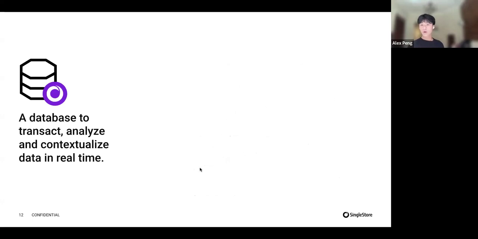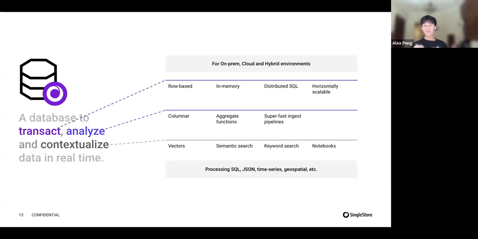Great. So just a bit more about what SingleStore is. SingleStore is a database to transact, analyze, and contextualize data in real time. We operate on-prem, in the cloud, and in hybrid environments. We are multi-cloud. Today, we're going to be developing on AWS, which is what our free tier databases run on. And we'll show everyone how to sign up for our all-new free tier and get up and running fine-tuning embedding models on their custom data sets today.